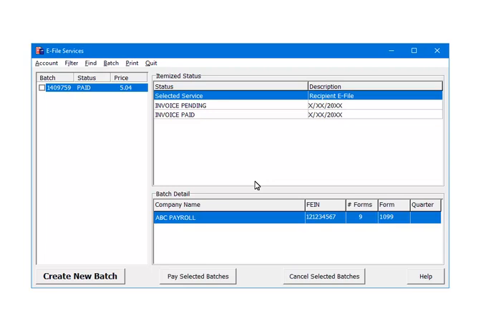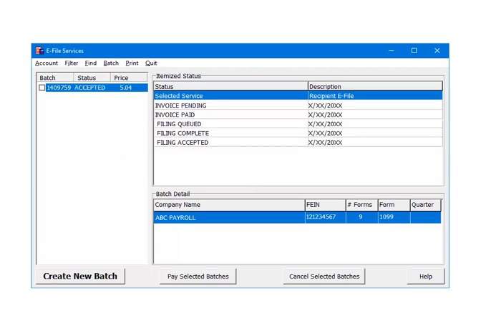There are several steps during the batch processing. The number of steps depends on the e-file service selected. Batch processing could be completed in a day, or may take several weeks to complete. In order to update the status of the batch, click on the batch ID. For e-filing to the IRS, after invoice paid, the next status is filing queued, and then filing complete. Filing complete indicates that the IRS has the batch but the batch has not been processed yet. Filing accepted means that the IRS has processed the batch, and they have accepted them. That batch processing is complete.